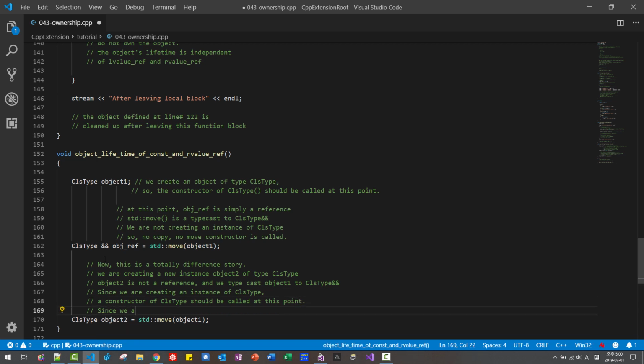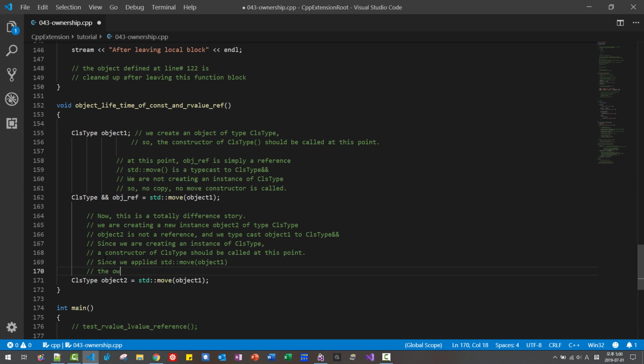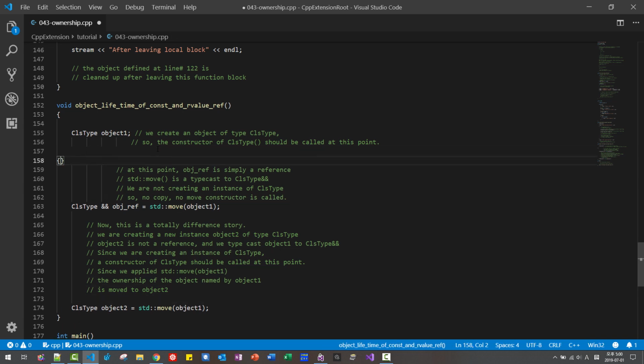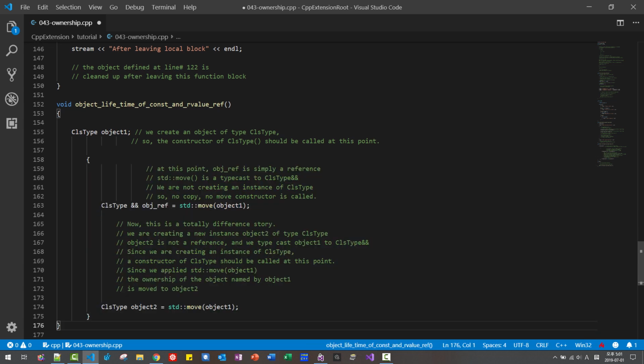Since we applied std::move to object1, the ownership of the object named by object1 is moved to object2. So, for your understanding, I will enclose this in a block to make it clear.